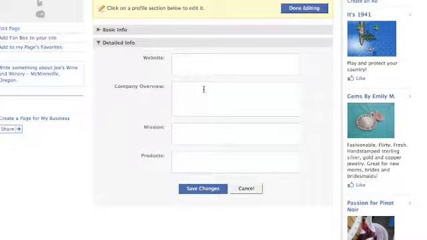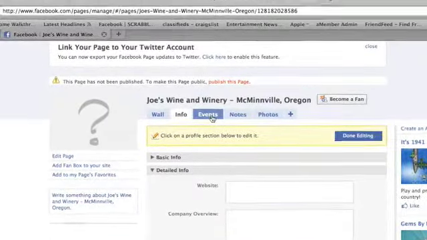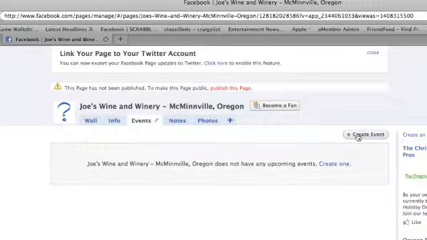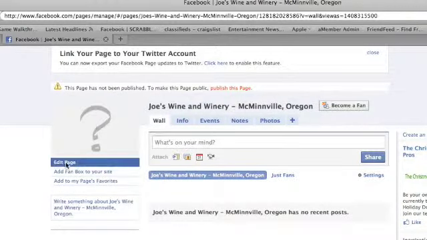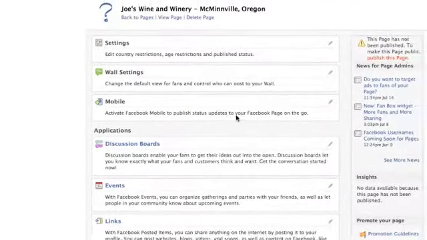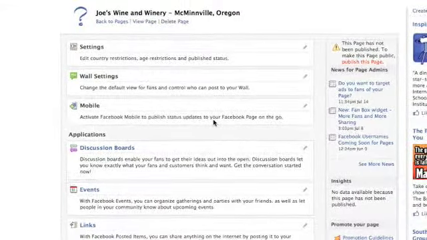The only other thing to note, again, is if you come up to the tabs here, for example, in events, this is how you actually create an event, but you don't actually edit events through this format. So to do that, we're actually going to go back to our wall and click Edit Page. And here you will see all of your various settings and applications.